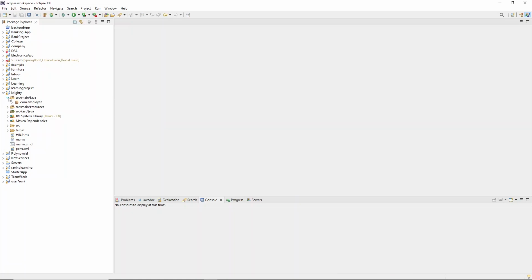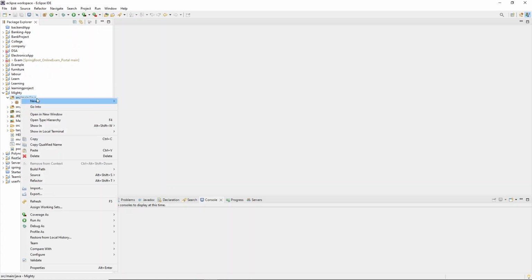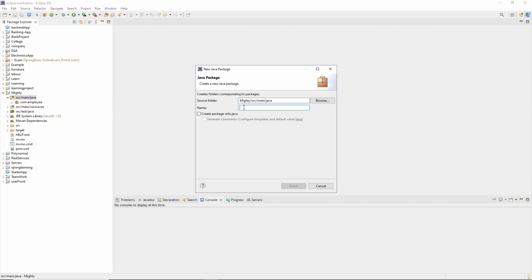Okay, so now what you want to do is just select this source main Java, click the right button, and make sure you follow the package name in a group way. So new, click on package. Okay, so package name, you need to follow this package name itself: com.employee.controller. So controller is where you're gonna create all your APIs. So just click on finish.